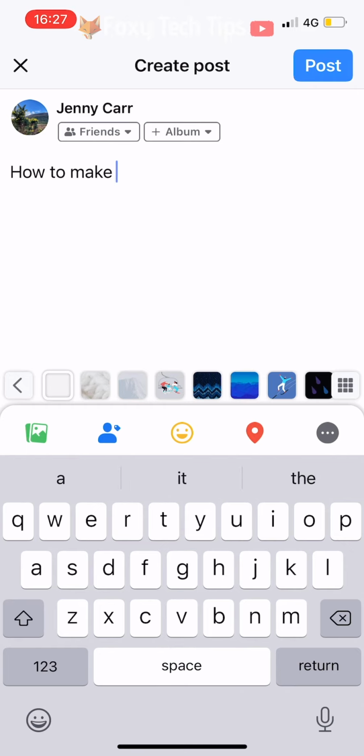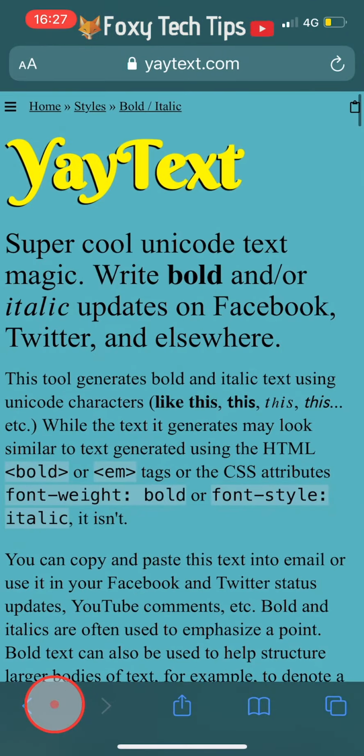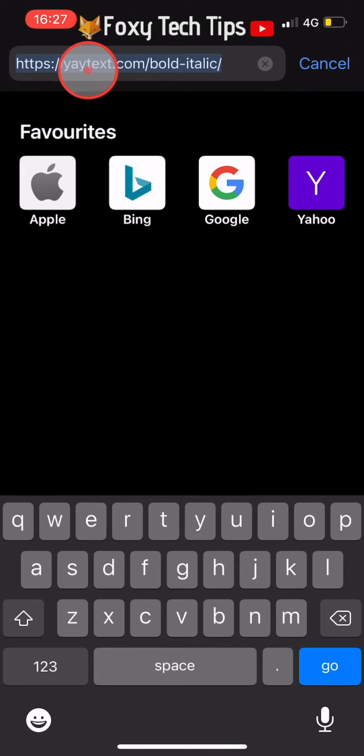When you get to the part of the post that you would like to make bold, open up a web browser. In the web browser, go to yatext.com/bold-italic.